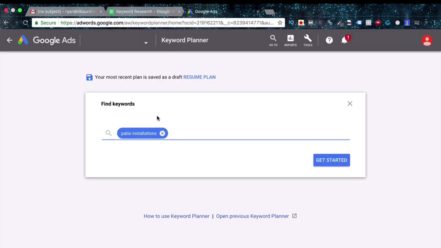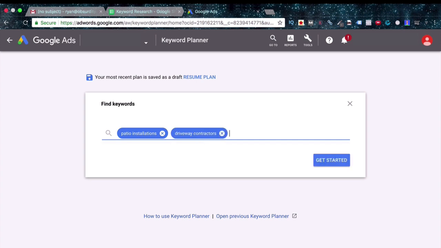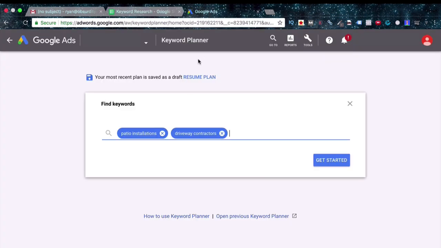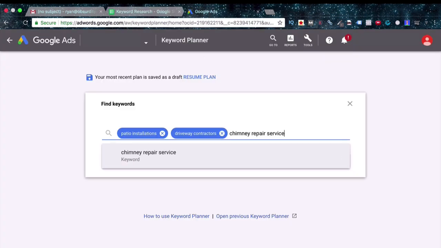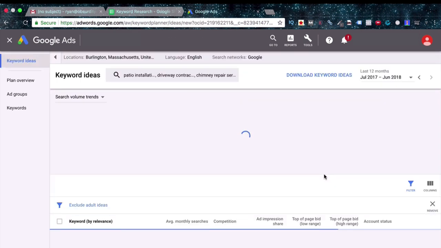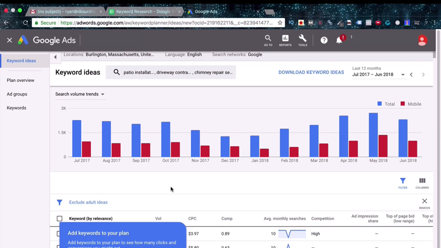Driveway contractor could be another one. Comma, space. And then back on this sheet, we can look for another one here. Chimney repair service could be another one. Press enter and then get started. Doesn't quite matter what words you put in to begin with, as long as they all describe hardscapes in general.